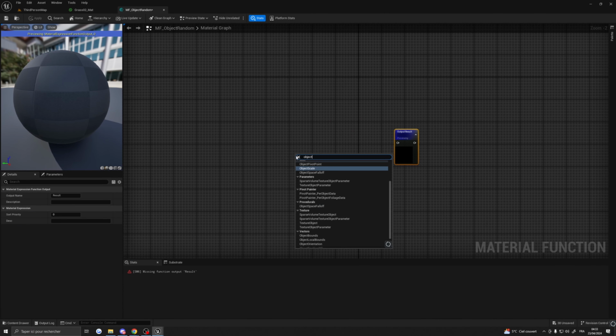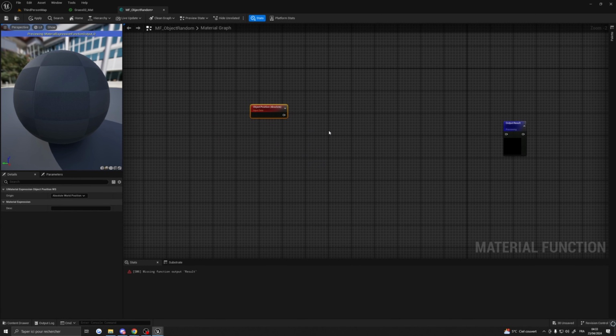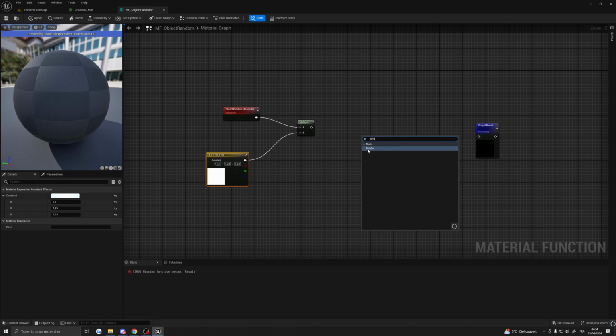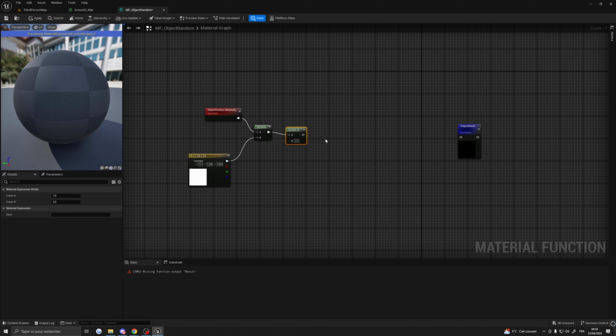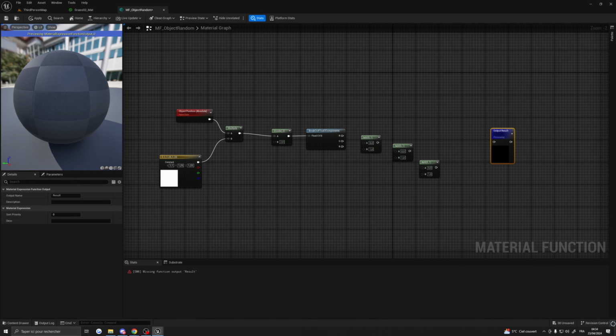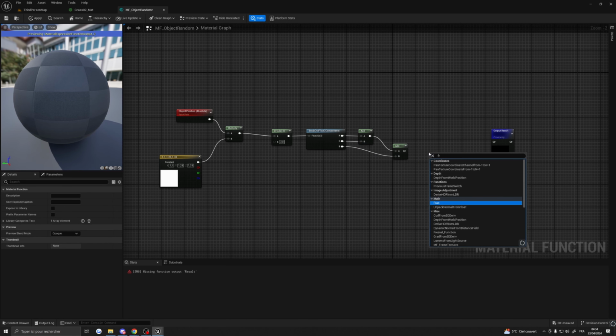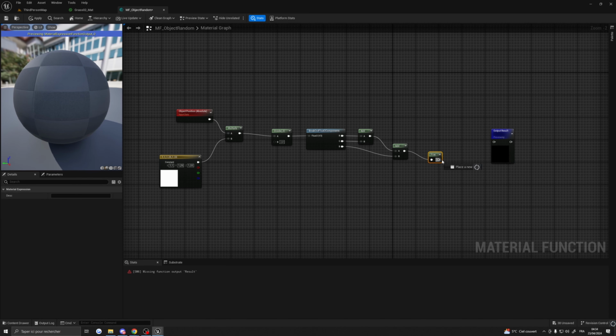Now I'm going to bring an object position world space. Now I'm going to bring a multiply node and a constant 3. I'm going to change the value for the x to be 1.1, y to be 125, and z 133. I'm going to bring a divide node and a break float 3. I'm going to change the divide B socket to be 2, and bring a 2 add node. I'm going to add all of the results together and bring a frac node.